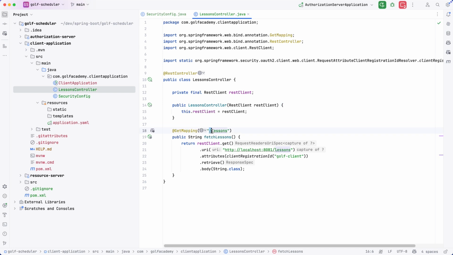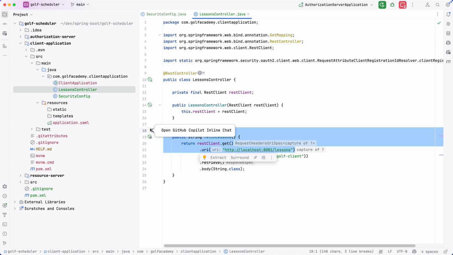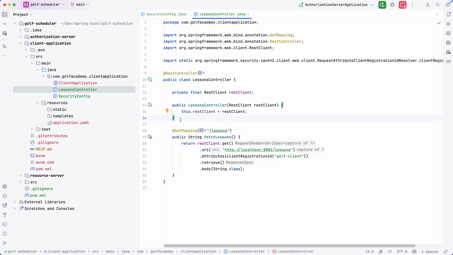Then when I hit /lessons at this client app, which is running on 8080, we're going to make a call out to localhost 8081. That's our resource server /lessons. Now, again, I am hard coding some URIs in here, some URLs. Don't do that. We can do better than that, but I felt like this was starting to get long as it is, so here we are. Here's the key part.